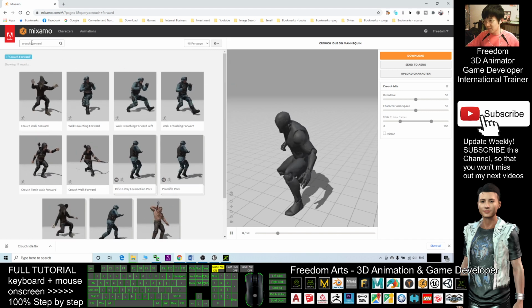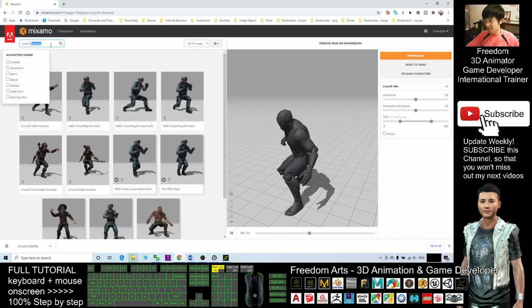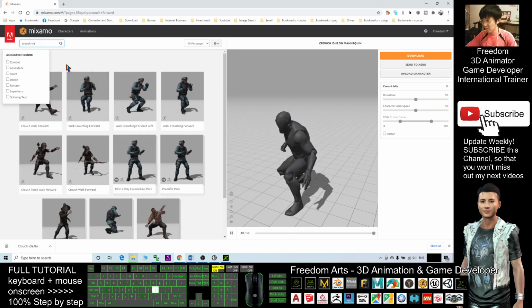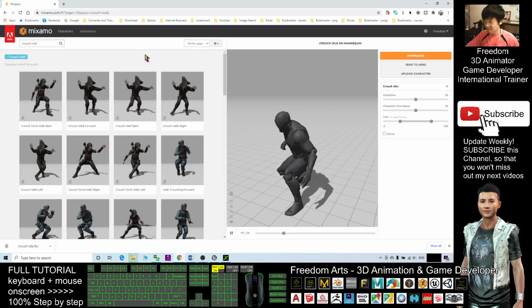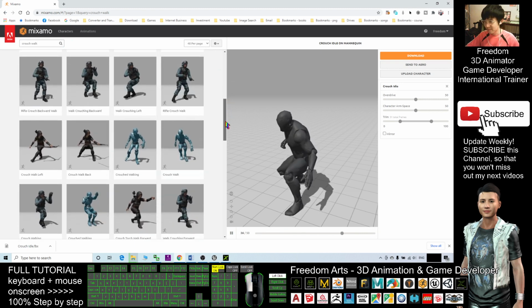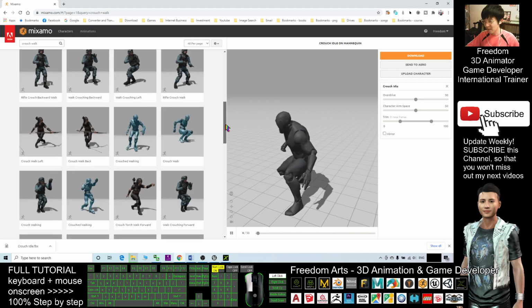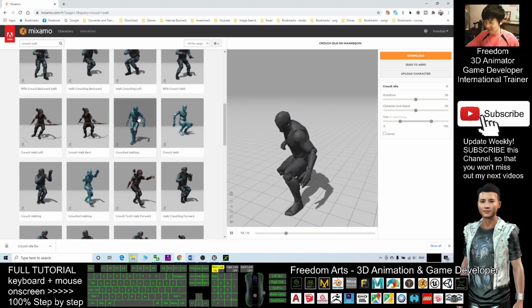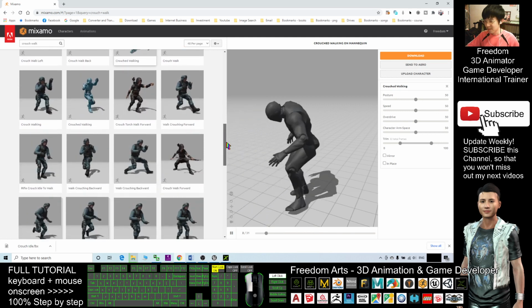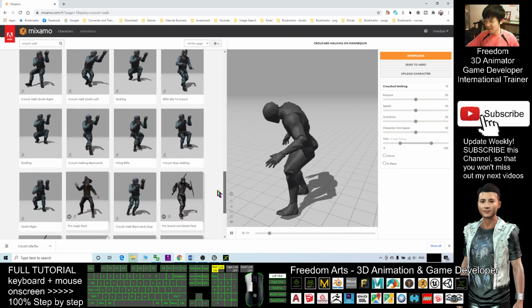Or you can search crouch walk. Here you cannot get it. Crouch walk. See which one is more suitable. Walk at the same time is crouching. Crouch walking. I try this. Seems a little bit ugly, I don't want.